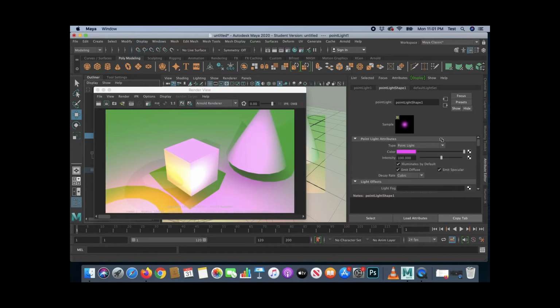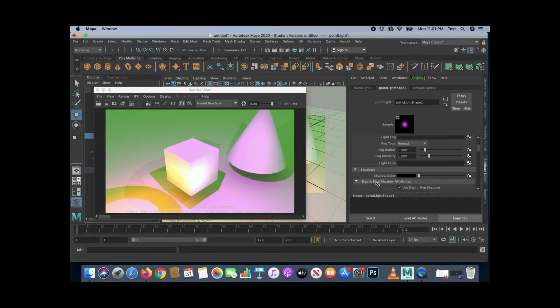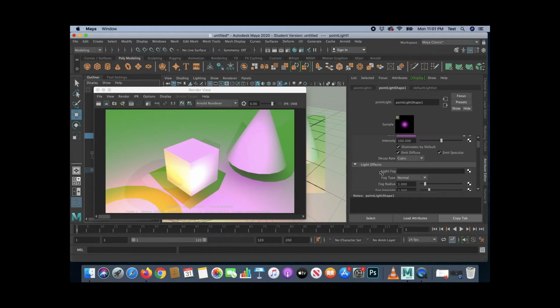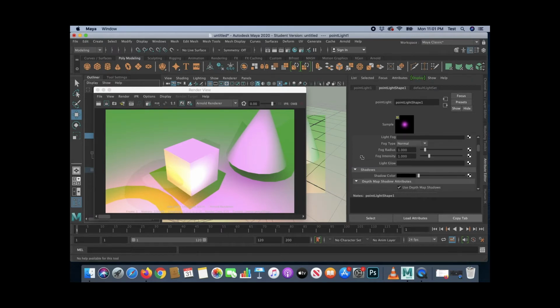And so in my attribute editor for this light, I already changed the color. I increased the intensity and I put the decay rate as cubic. If the decay rate was linear or no decay, I would not have to have such an intense light. But this is my preference. You can play around with these settings. Just know that they correlate to each other within Arnold.